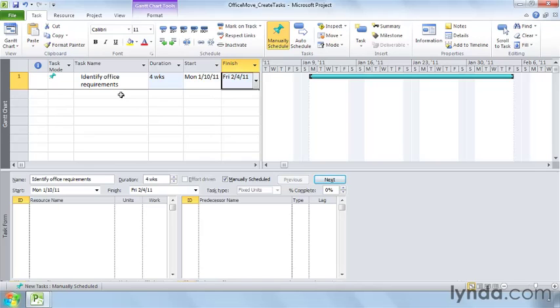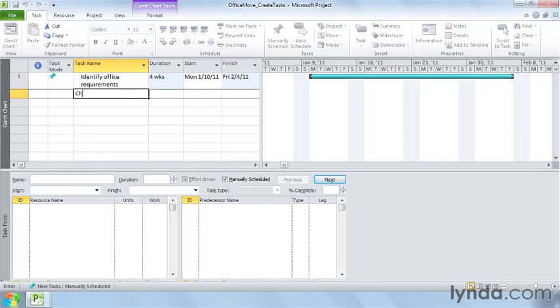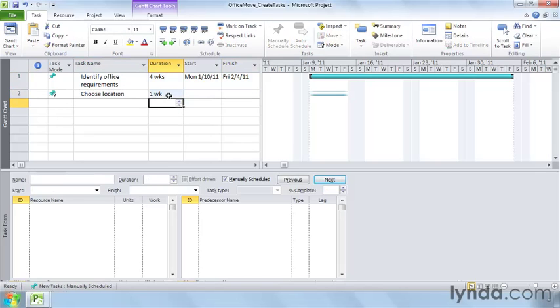Project has another look for manually scheduled tasks with duration but no dates. In the next blank task name cell, type Choose Location. In the duration cell, type 1W for 1 week and press Enter. Project starts the task at the project start date, January 10, 2011. But because you haven't given any dates, the task bar is a shaded bar with no end brackets to show that the task has only a duration.